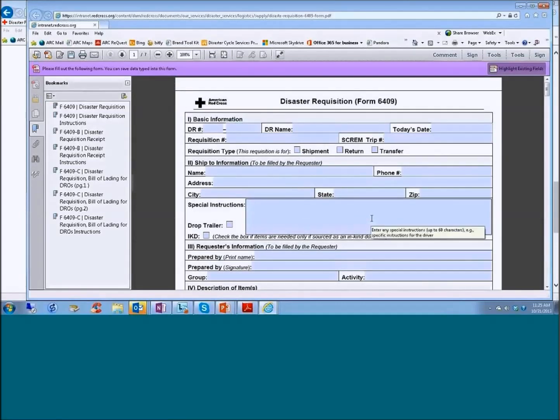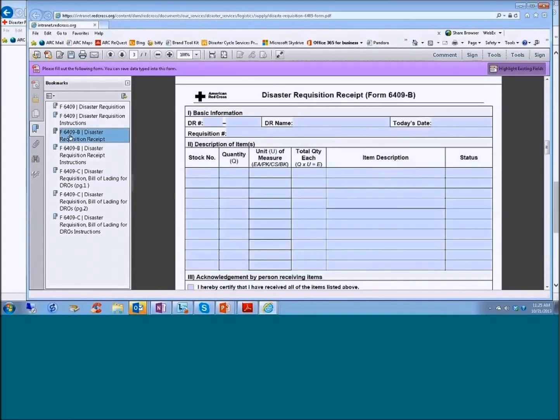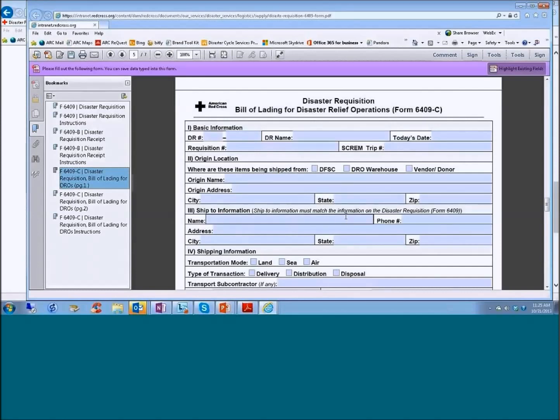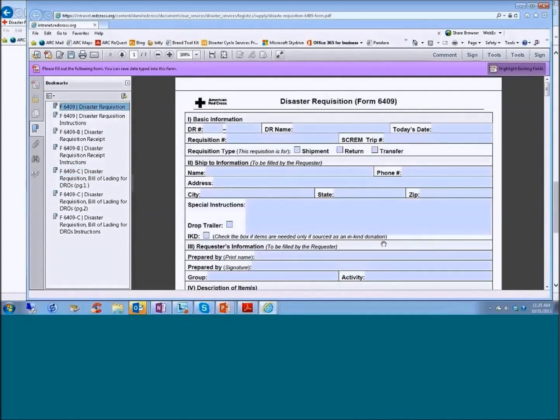What I would recommend once you get this pulled up is that you go ahead and save it, and then you can either save it to your desktop or to a file, and that way you always have a blank 6409. So the 6409 has basically three parts. This first part I refer to as Part A. There's also a Part B, which is basically the receipt. And then there's a Part C, which is a bill of lading, which we don't use too much. And we won't cover that today, but our focus today will be mostly on Part A.